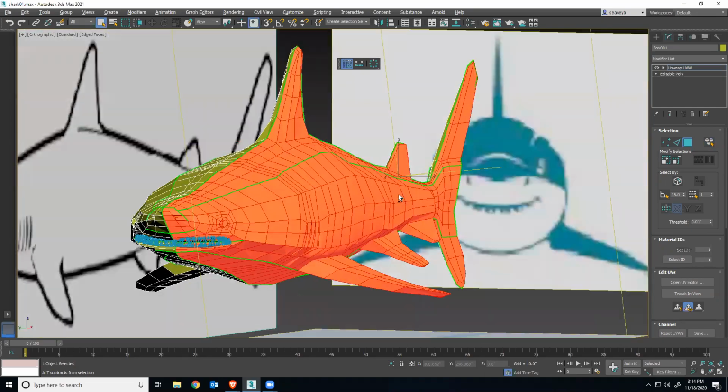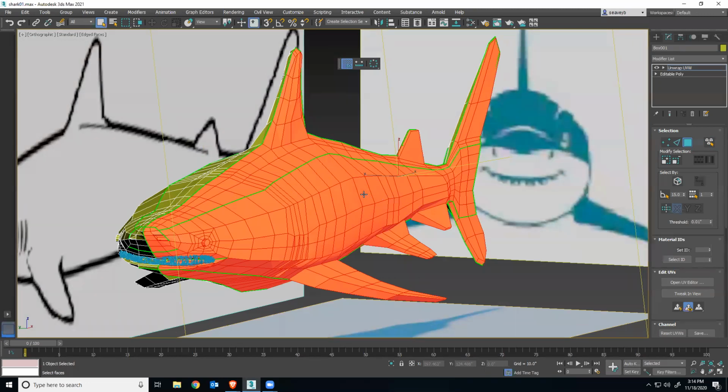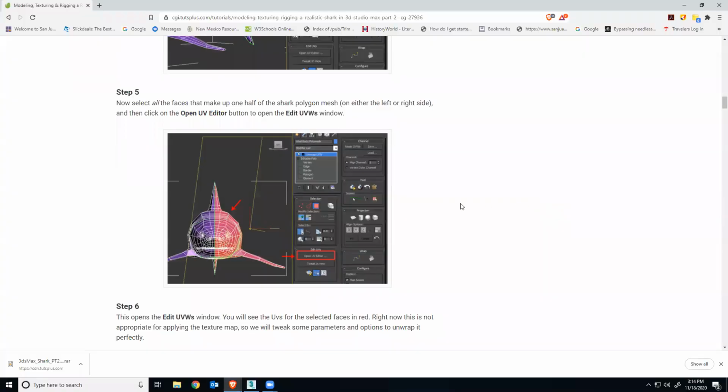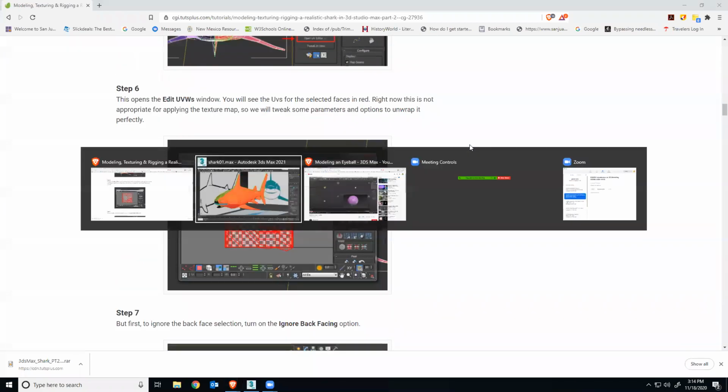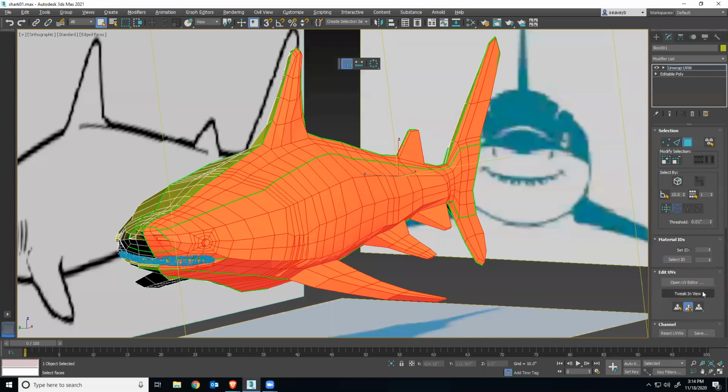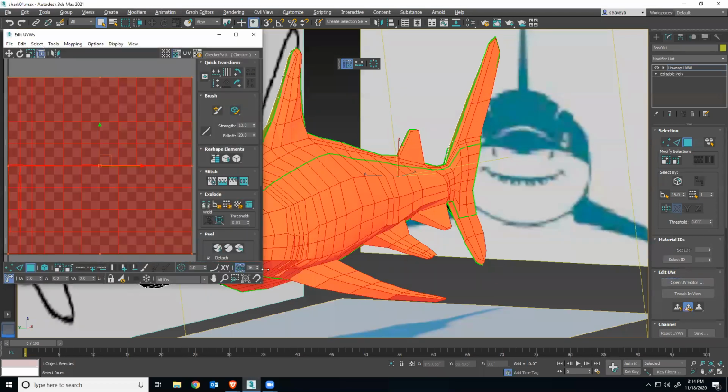So it selects anything that, see these polygons that were facing away from the view that I was selecting in, those are being ignored. So I had to turn that off, and that was this little icon here. So make sure that that happens. Okay, so I have half the shark selected. Okay, and we're going to open the UV editor button. And this opens up another screen. Where's the editor? Open UV editor. Nice.